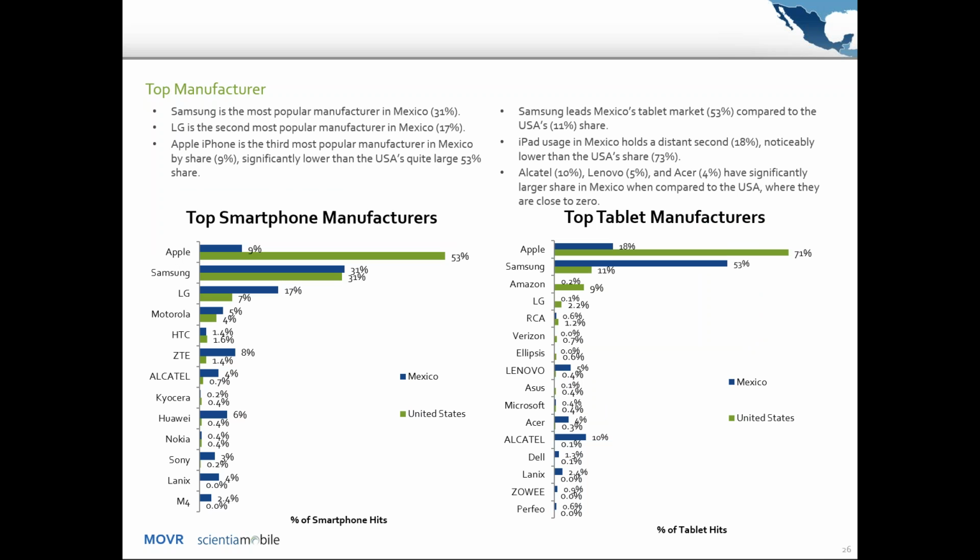The manufacturer's share is drastically different. So Apple in the U.S. has a large market share, 53%. Only 9% of usage in Mexican smartphone usage is Apple.